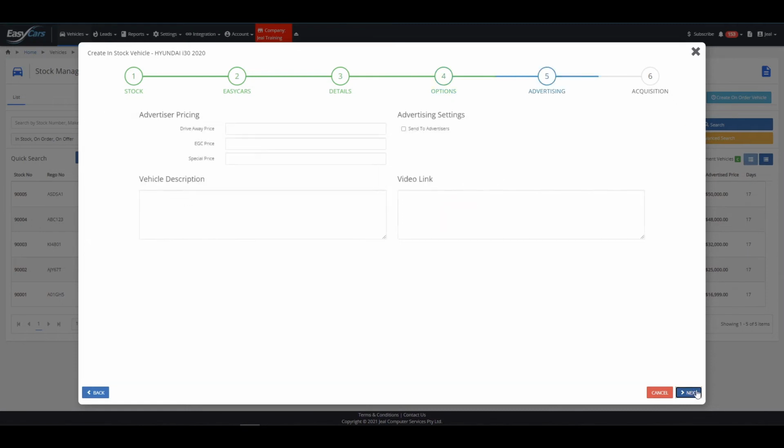Step 5. If you know what price you'll be advertising the vehicle for, you can enter its drive-away price or excluding government charge price in here. The special price is used for temporary pricing that might currently be applied to the vehicle. The Send to Advertiser checkbox is used to specify whether you want this vehicle included in online advertising or not. If left unchecked, you can always check it on later once the vehicle is ready to be advertised.